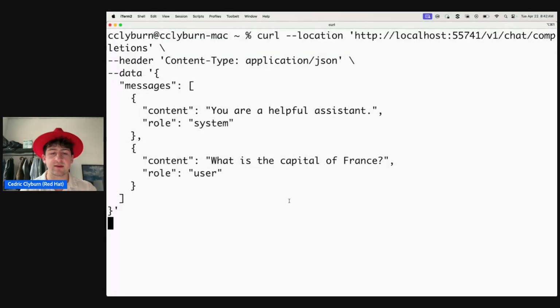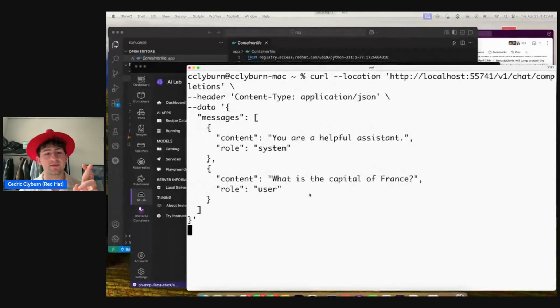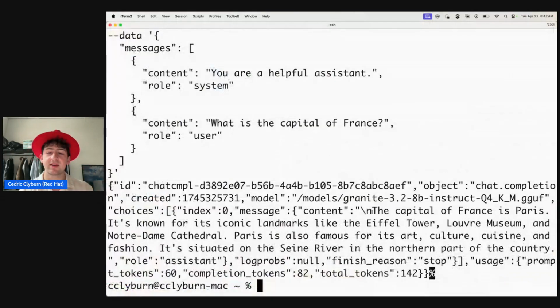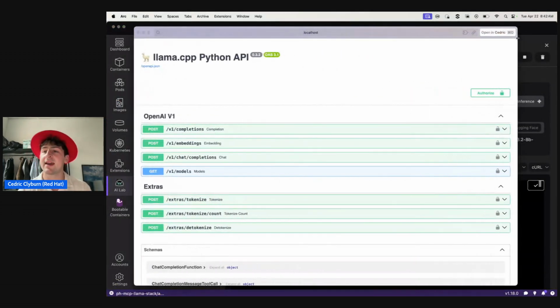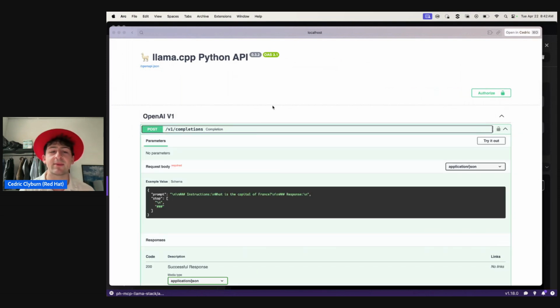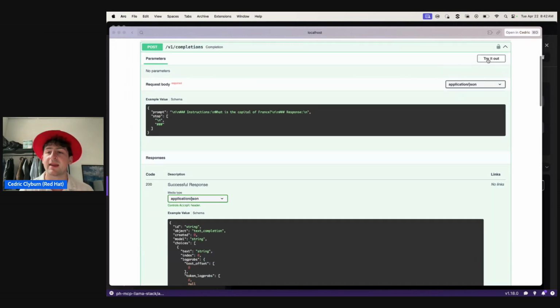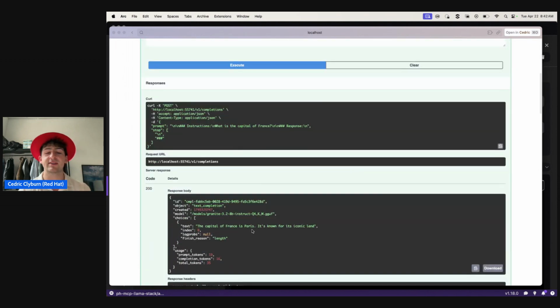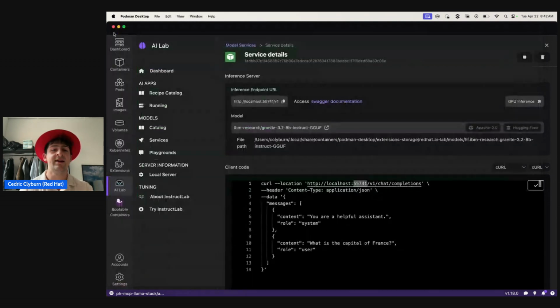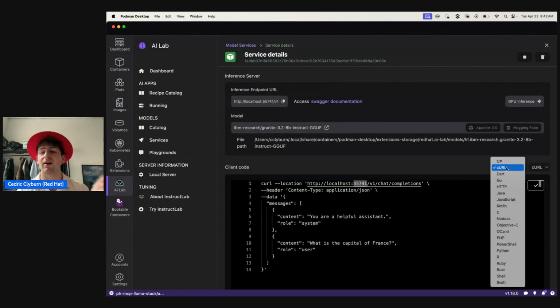Fingers crossed. Awesome. So cool. Capital of France is Paris. And we could do the same thing in our Swagger interface. So as a developer, as I'm building out these applications, I'm able to see all of the different endpoints that I can make post requests and REST API calls to this application, to this LLM that's running locally. Okay, so that's just how we can integrate it into our local host, right? To run this model locally.